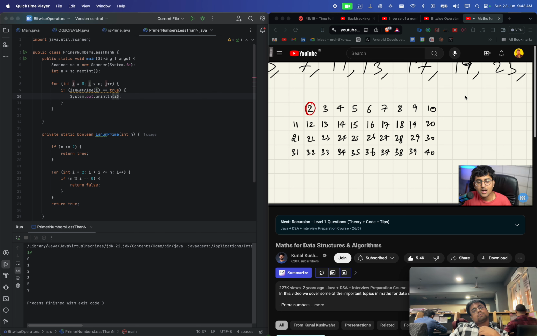Now what am I going to do? I am going to eliminate all the multiples of 2 that lie in this range, because obviously if 2 is prime, then all the multiples should be eliminated. 2 2s are 4, so 4 will not be prime because 2 is dividing it. 4 will get eliminated, 6, 8, 10, 12, 14, 16, 18, 20, all of these multiples of 2 will be removed. You don't need to check these. Whenever you land on such a number, you don't need to check it.